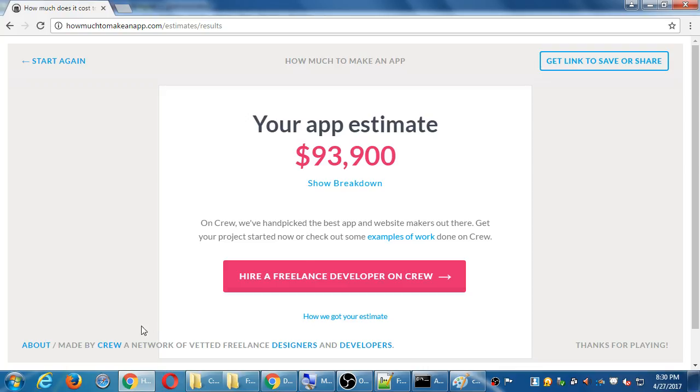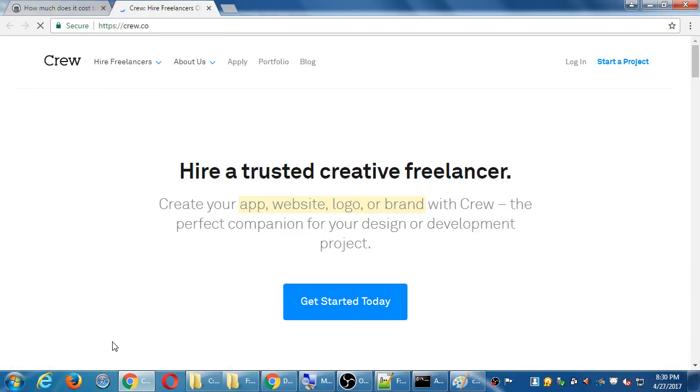This is part of the Crew Network, which is for hiring freelancers. There's this and other apps that you can go to. So crew.co is a place, it's like the old monster.com. You guys remember that one? You go there, you create a profile, you sell yourself as a developer.